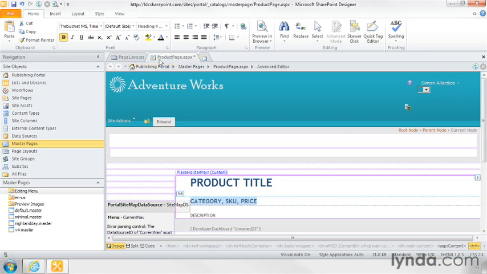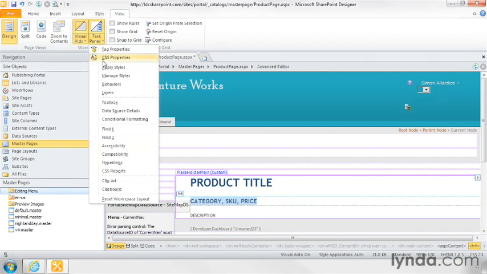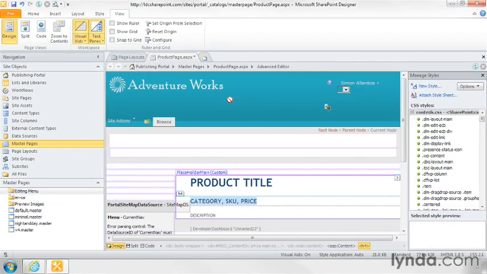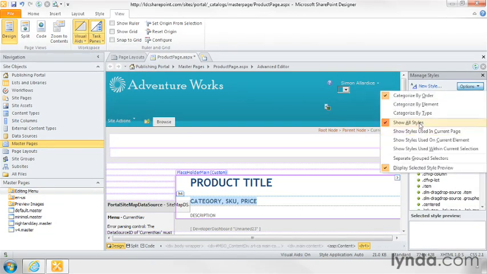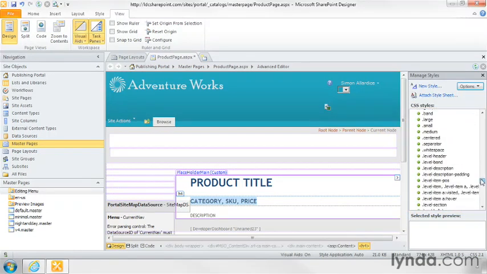Now I'm doing some very simple stuff here. What I could also do is use the View menu, turn on my Manage Styles task pane, and start looking at, say, all the available styles that I might have either in core v4.css or any custom file that I'm connecting to, and apply those instead.